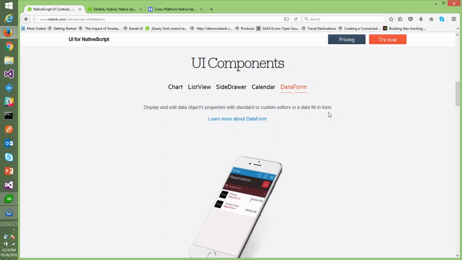So if you just have that model, this data form can actually create the form for you. You don't have to visually create it. You just tell the data form that, hey, data form, here is my model, and then I want you to spit out the form. Yeah, it will do that for you. It's interesting. You should take a look at that.